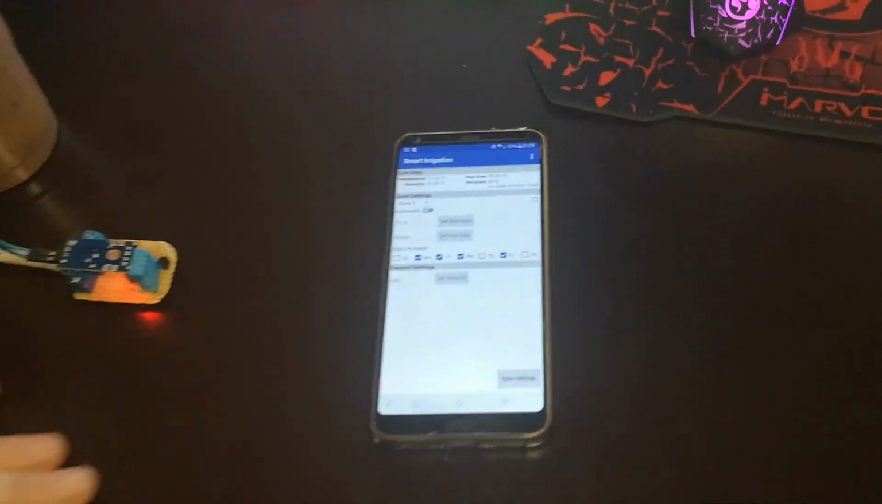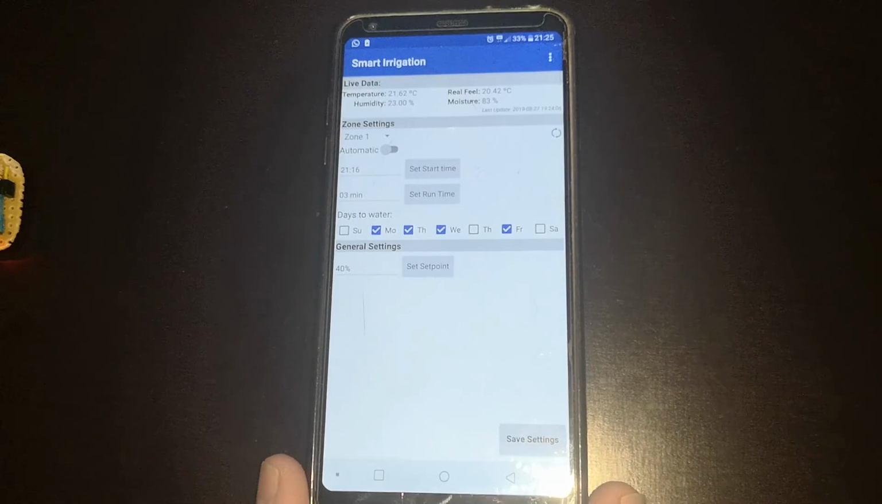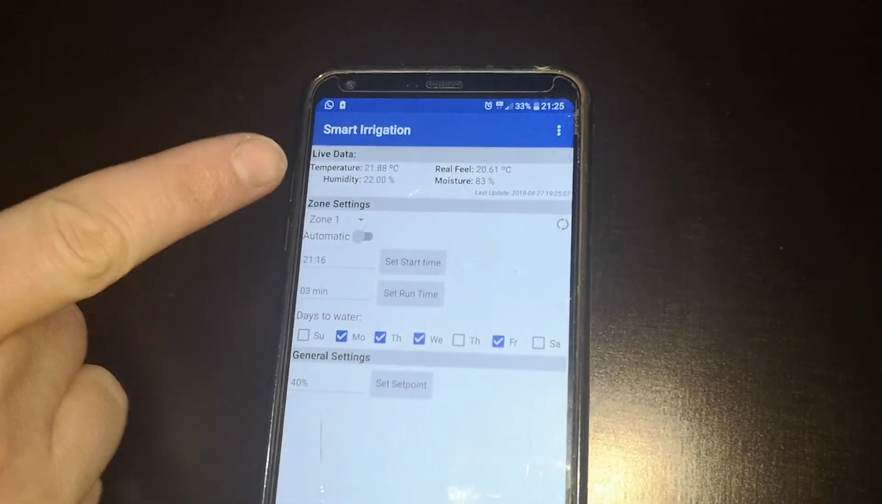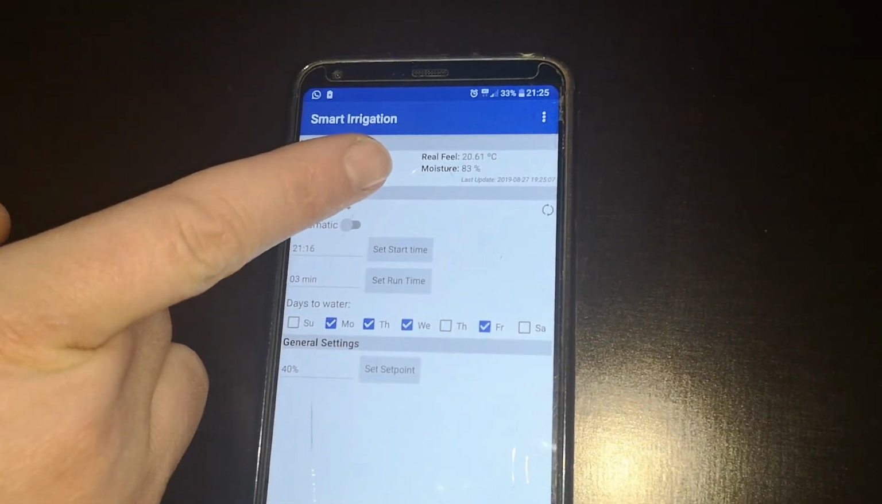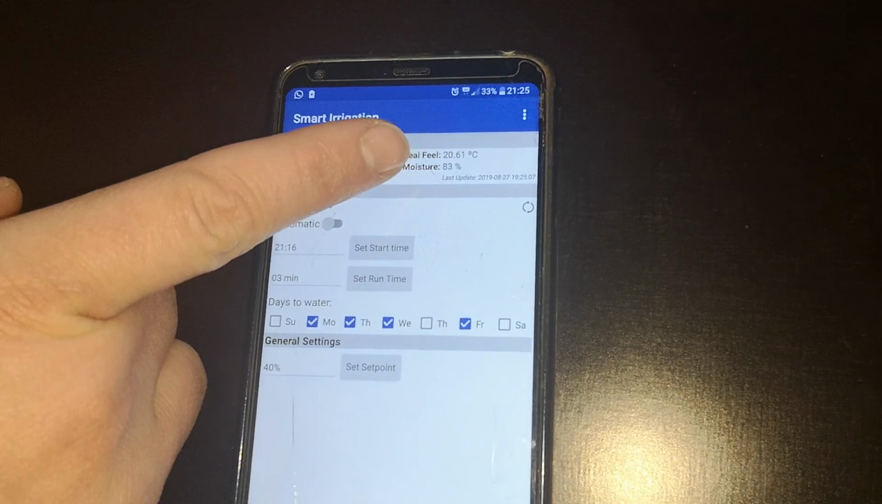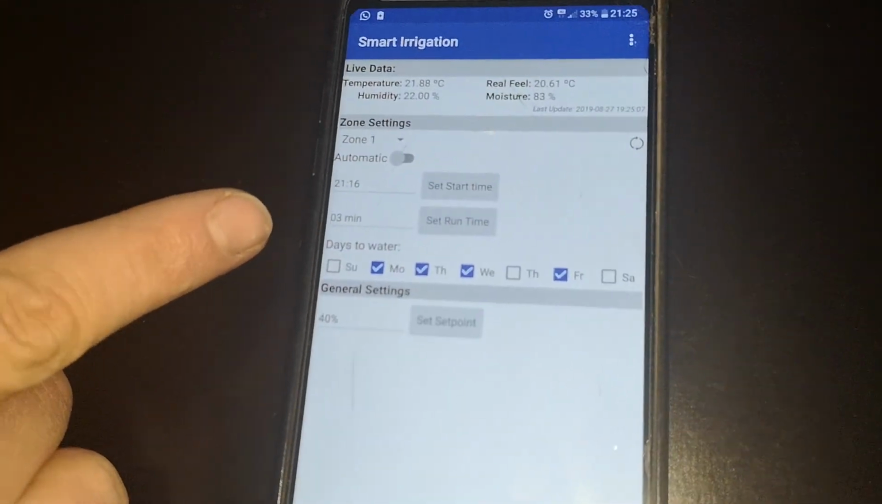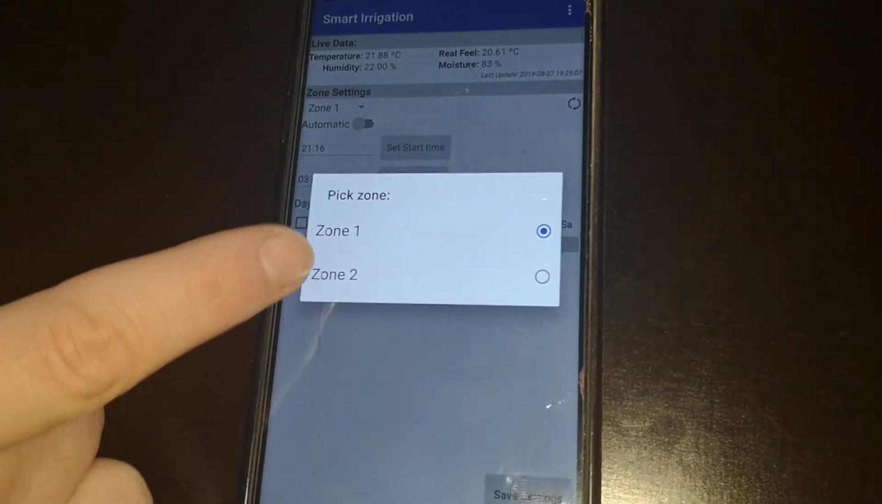Moving over here, we have the Arduino app, or the Smart Irrigation app. Over at the top, we have all our live data: the current temperature, humidity, the real feel, and the current moisture, which is sitting at 83%. Below that, we have our zone settings. There are 2 zones, zone 1 and zone 2.